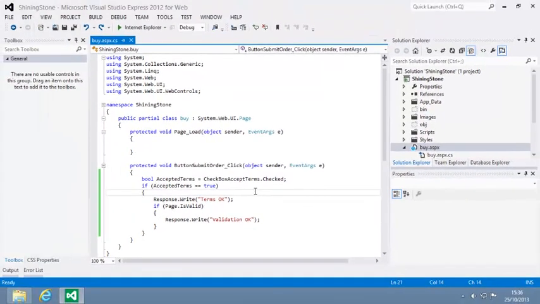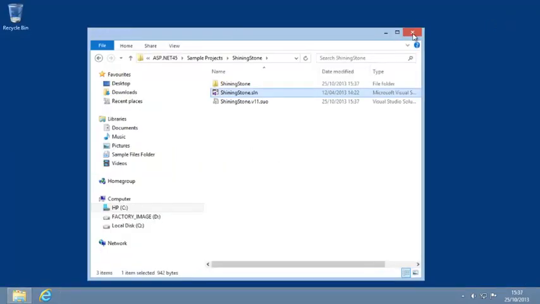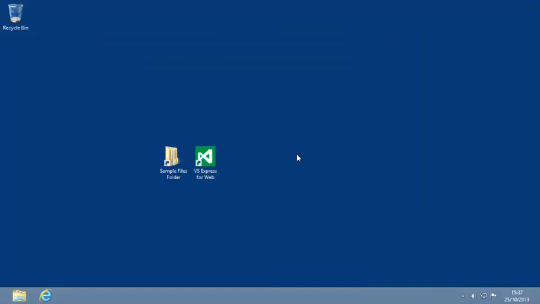Close Visual Studio now, saving your changes if prompted. You've now completed Lesson 7.1, Use the if statement.